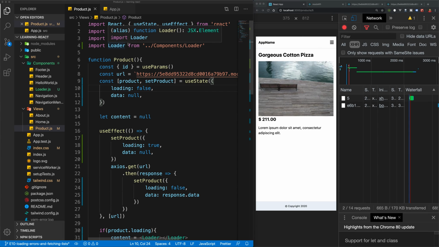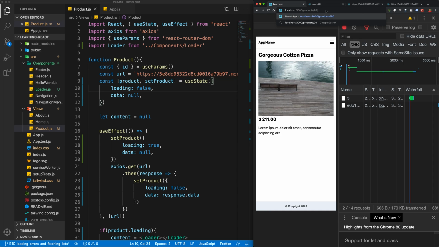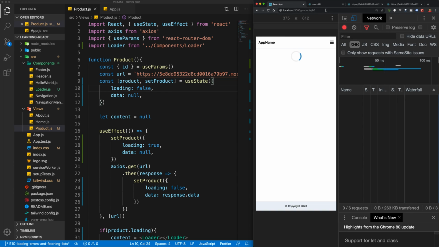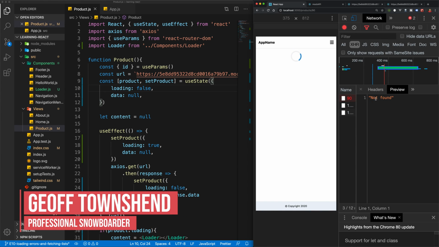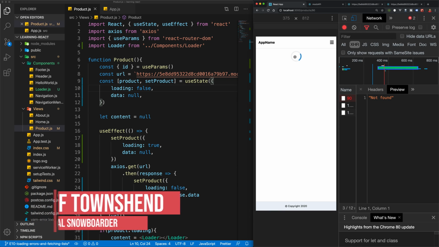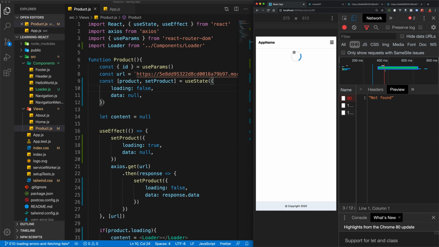Now, something we haven't quite thought about yet is what happens if there is an error. So let's try and access a product that doesn't exist, for example, product 90. Now that product doesn't exist, and I can see in my network request that we've got an error here, so this is not found, but we haven't treated that error in our app. So now we just have this loading symbol that continues to load forever. Let's take a look at how to track this error.